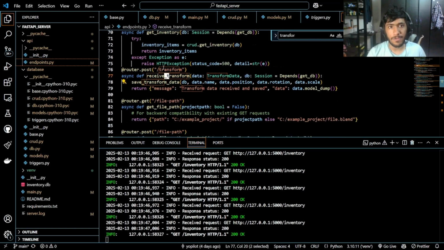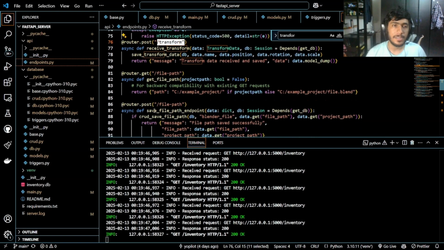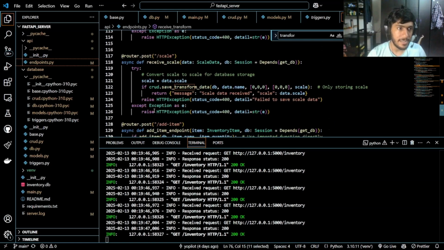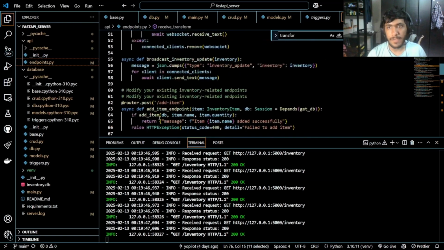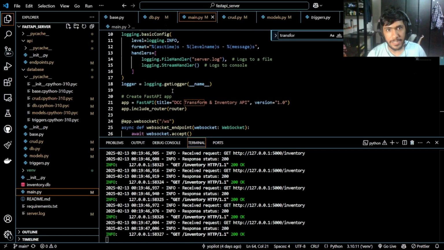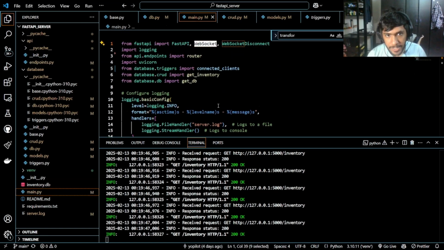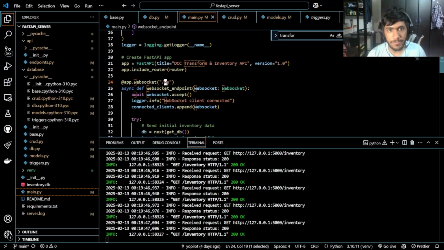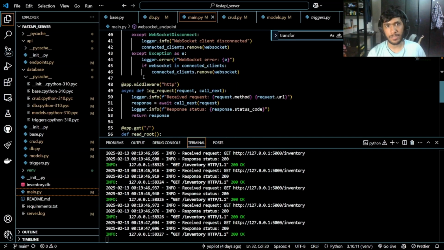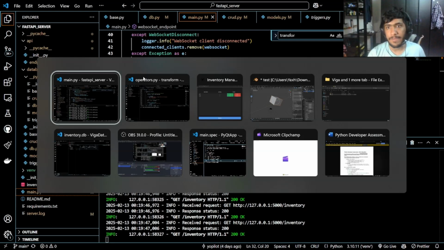Slash transform with transform data would save transform data to the inventory, and slash file path, slash translation rotation. So these are the endpoints, and this is how my FastAPI server works. And as you can see in main.py, I have imported WebSocket, and slash ws would check get db and tell the plugin if anything changes.